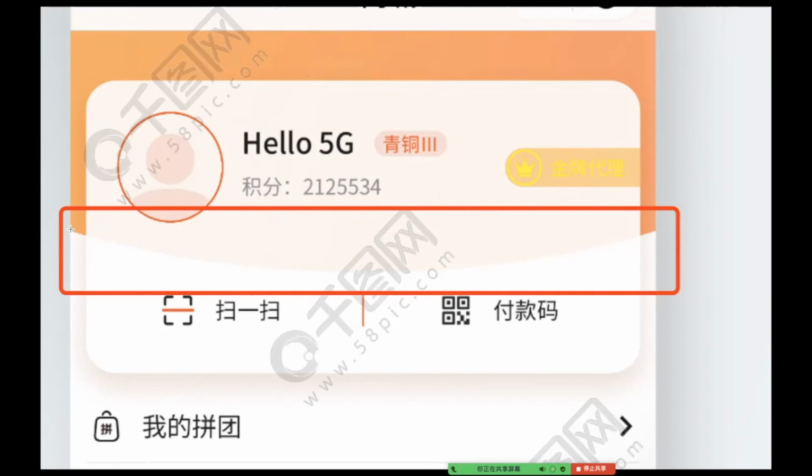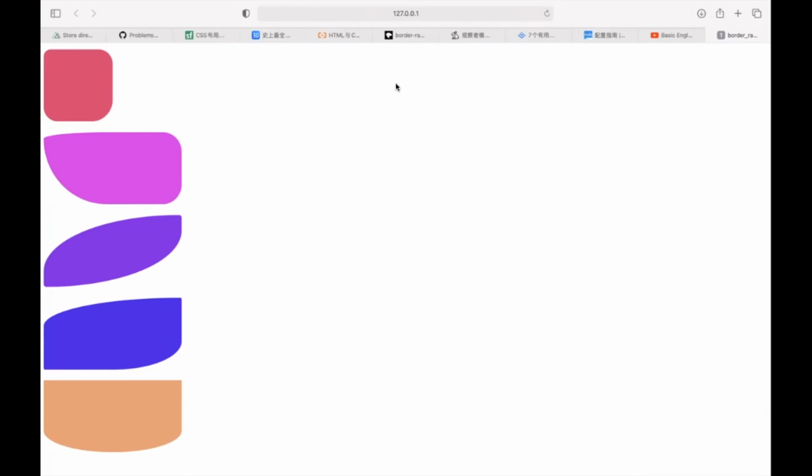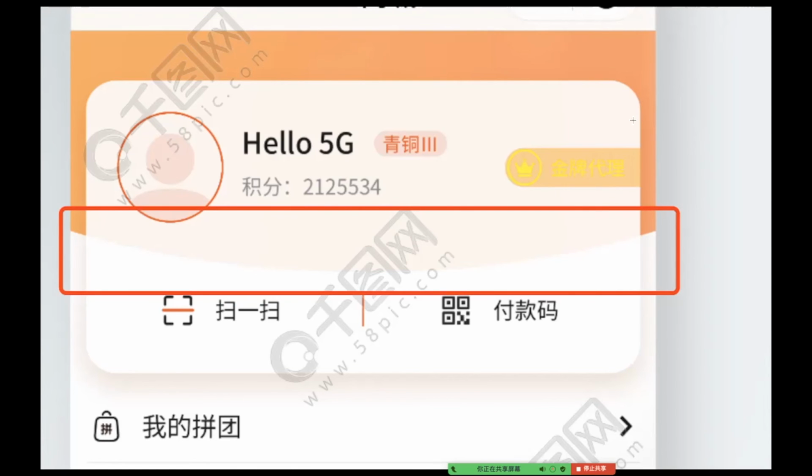Let's see. The x-axis, we give it 10 em, and then the y-axis, we give it 3 em. I think it just fits. Let's see the result. All right, here will be something like this, right? Of course, we can have some modification, but more or less, it's something like this already.